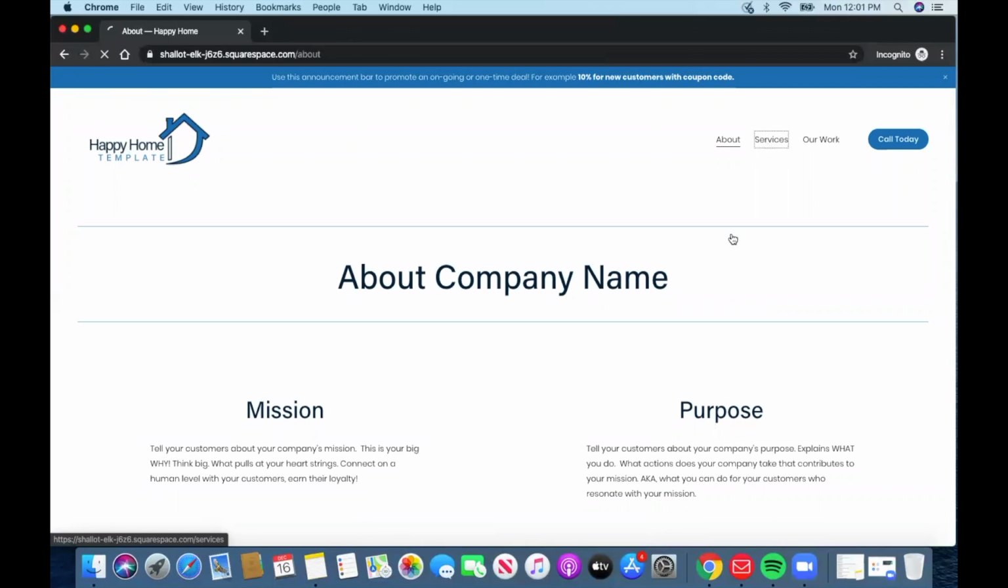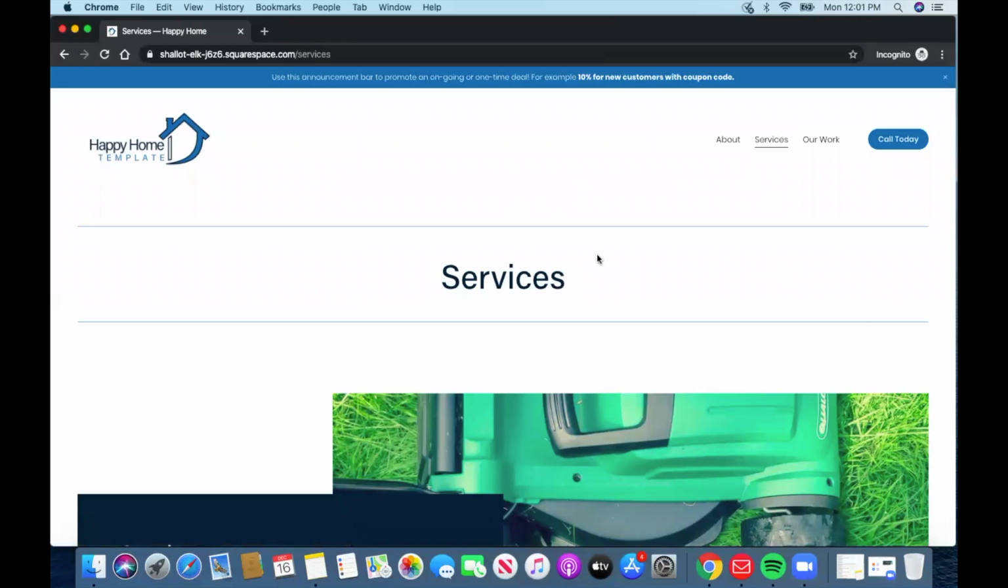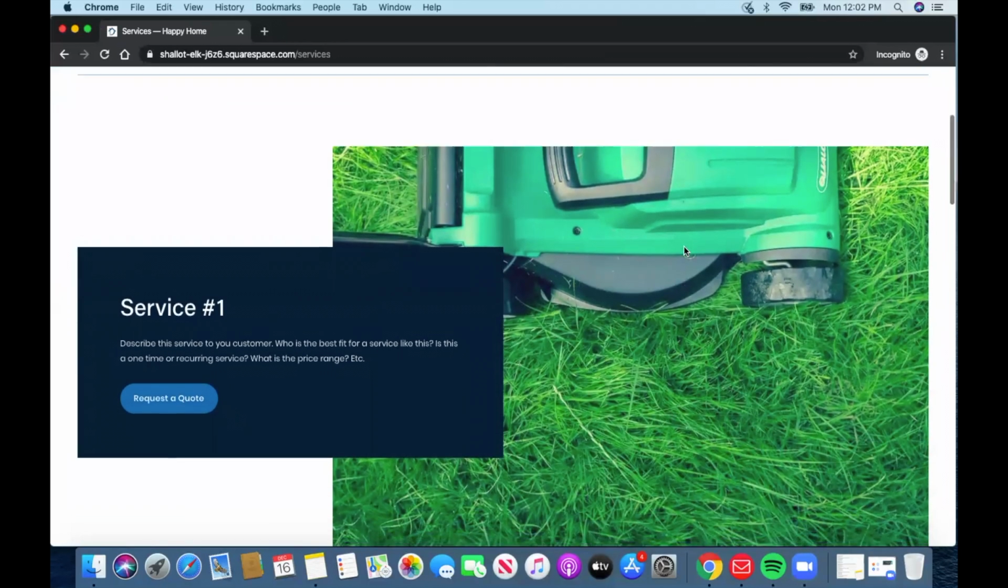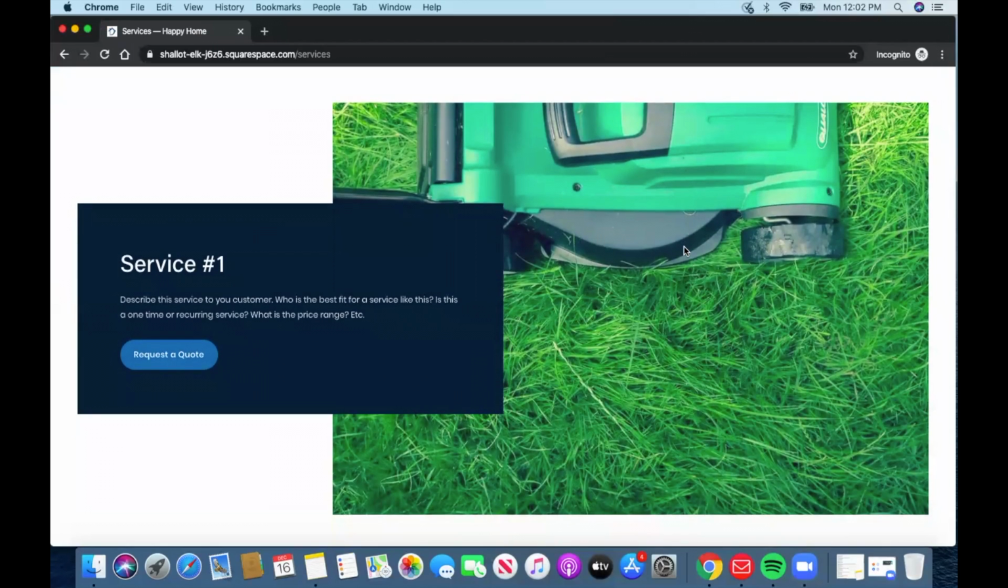Moving over here to the services page, you have the same unified header, logo, menu, announcement bar, and page name here. And then you have, again, 3 core services. As I said with the homepage, the template assumes 3 core services, but you may have more, so you can always increase the amount of services. Service 1, you'll see, is formatted like this, with the service name, a description, and a request for a quote, or whatever is the appropriate call to action for that service, and then a relevant picture.